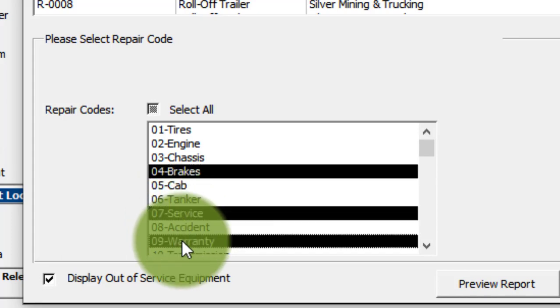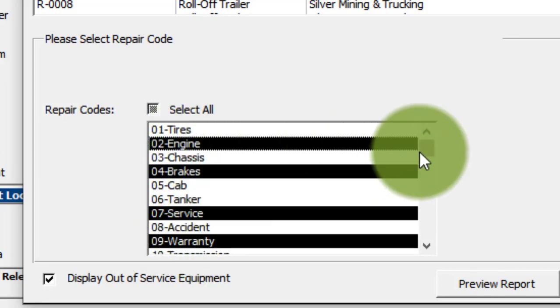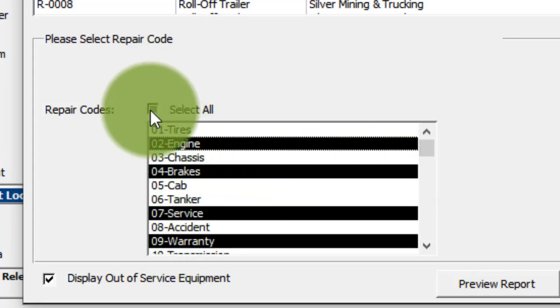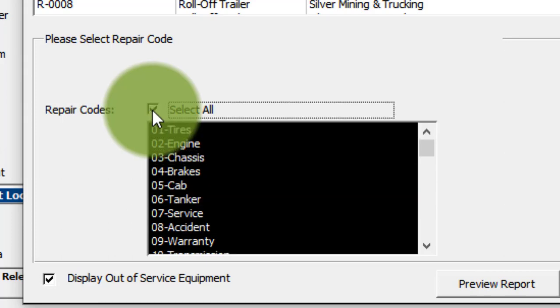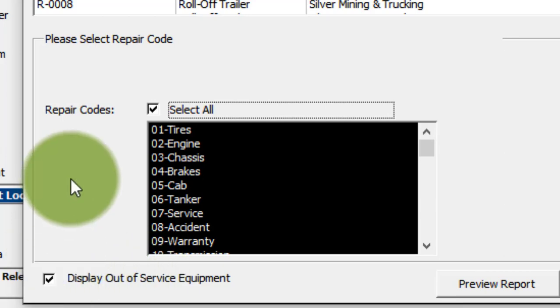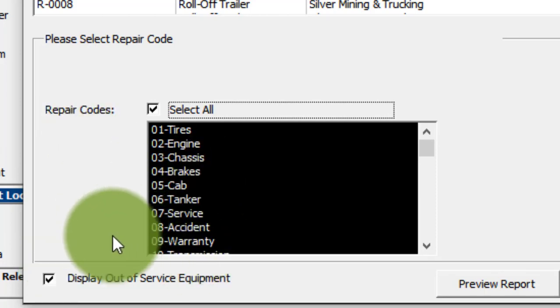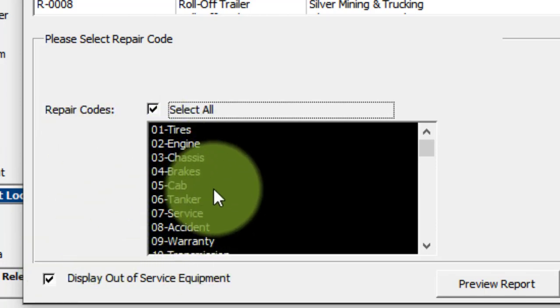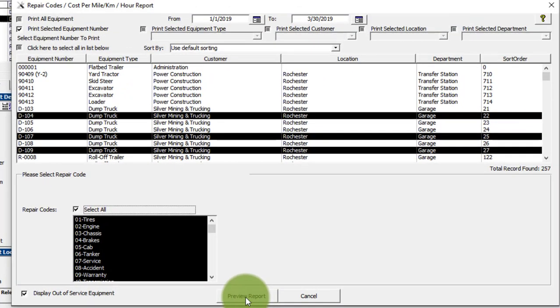and now down below here I can pick and choose which repair codes I want to see totals for, or I can just choose this little checkbox here that says select all. This is also going to show me out of service equipment at the bottom here, or I can unselect that to not show out of service equipment. So I'm going to choose all the repair codes here so you can see what that looks like. So now I'm just going to click on Preview Report.